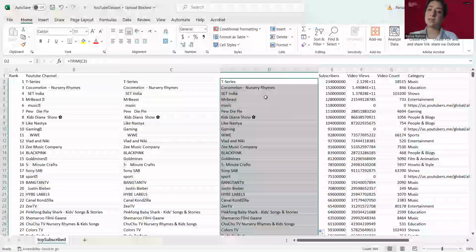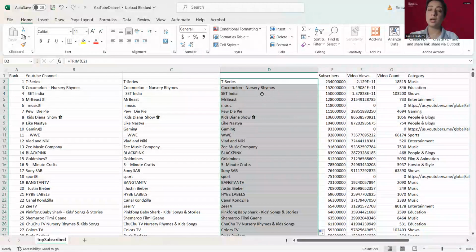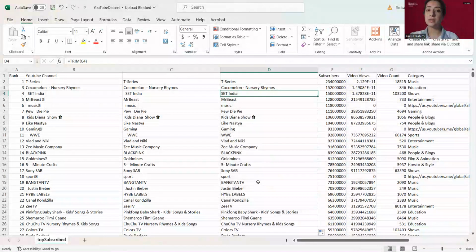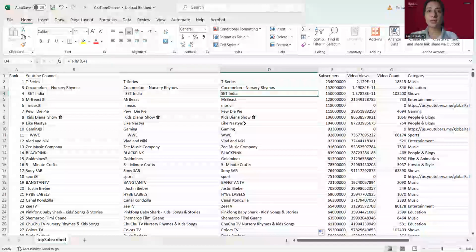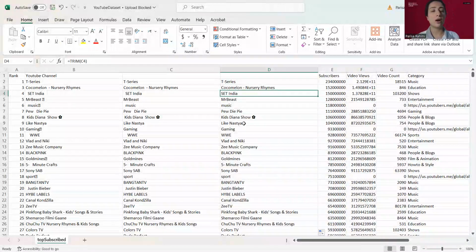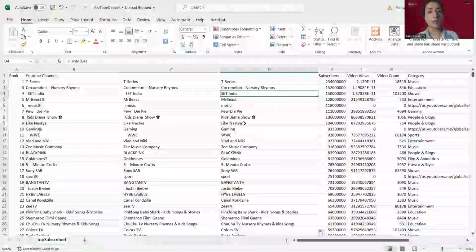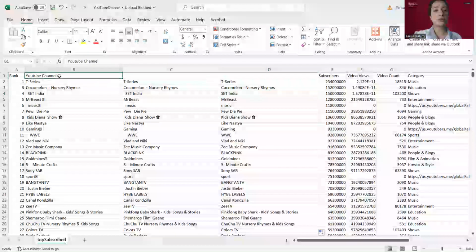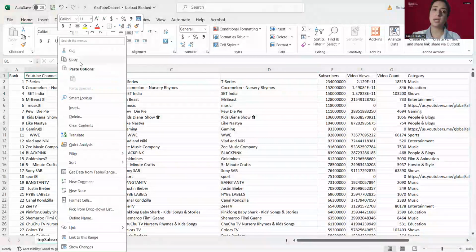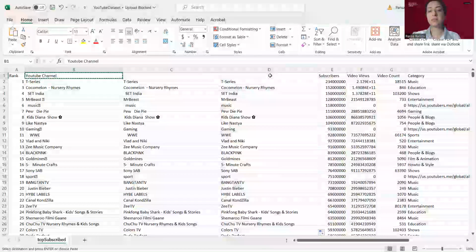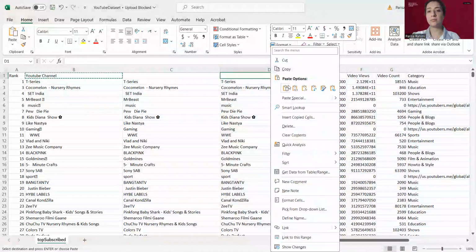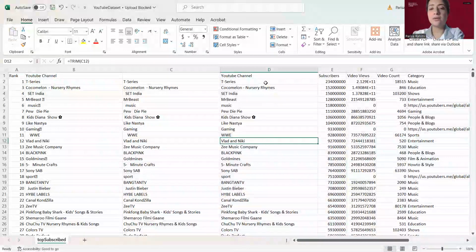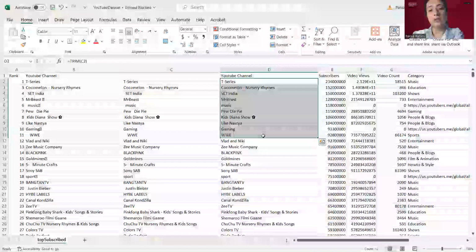Now all I have in column D are the names of YouTube channels. There are no unnecessary spaces, and I got rid of all non-printing characters. I'm going to copy this header and paste it in cell D1. That's good. So that's what I wanted to see in column D.